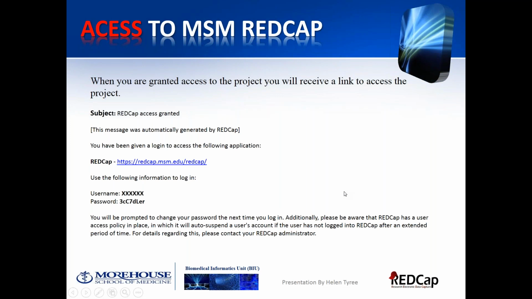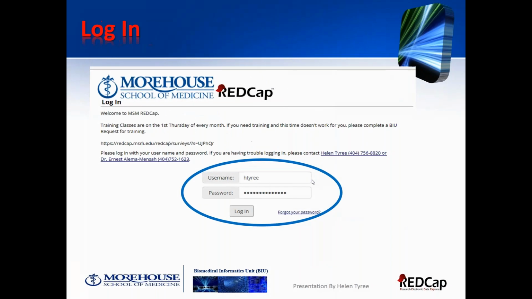Once you've been granted access, this is what you'll get, an email that tells you that you have been granted login access to REDCap, and just click here. Your username is set up in a specific format, but you will take this temporary password, and once you log in with that temporary password, the system will allow you to go in and change your password. And once you actually are there, this is how you log in. You'll see a screen that will have your name and your login, for your password.